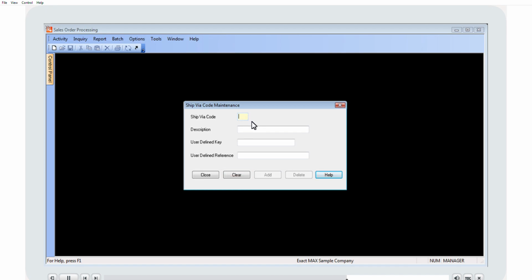Since the first 4 codes entered into the system were numbered from 01 to 04, we will use 05 for this new code. Enter 05 into the Ship via code box. Next, tab or click into the description field. We'll enter U.S. Postal Service as a carrier for this Ship via code.